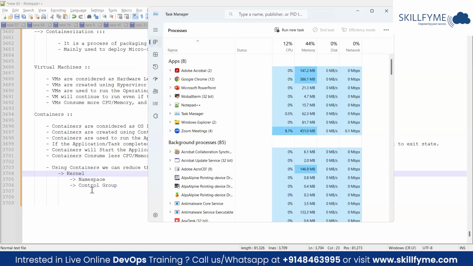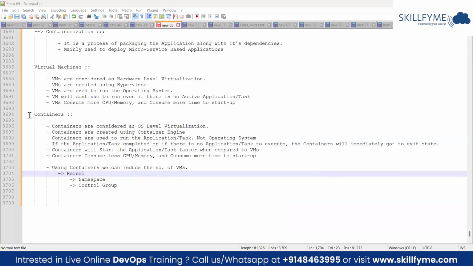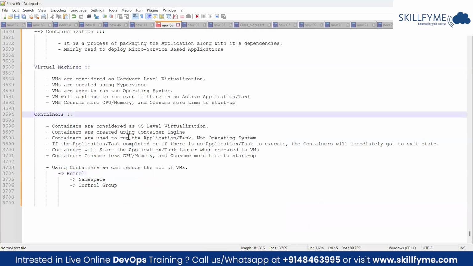So these two properties are utilized by the containers to run their own tasks within that. Easy. So tomorrow, whenever we create any container, the container requires these two components from the base OS to create an isolated address space to run the containerized applications. All right. So this is about your virtual machines and the containers in detail.